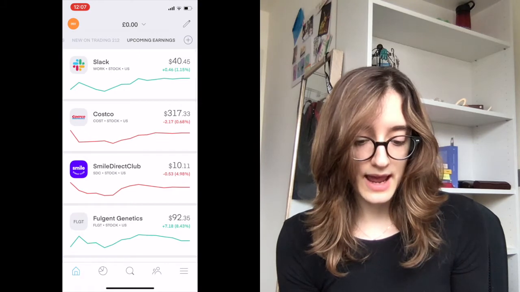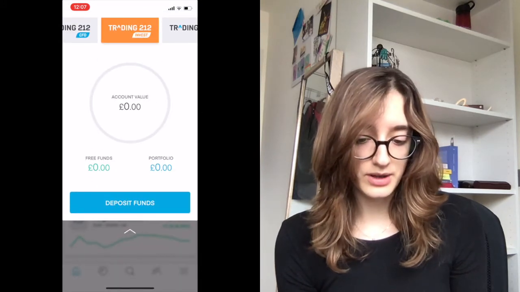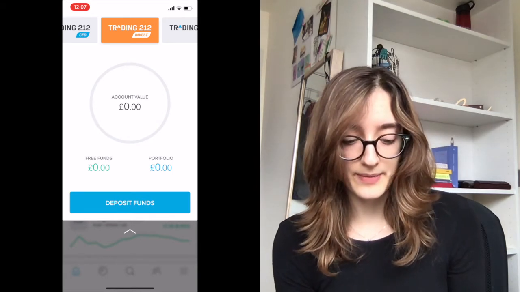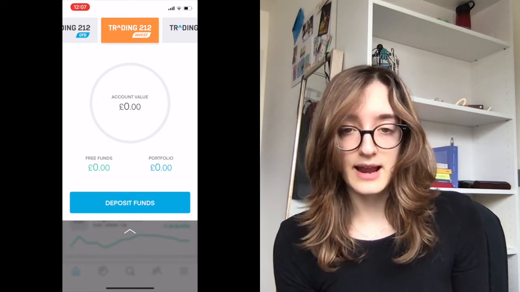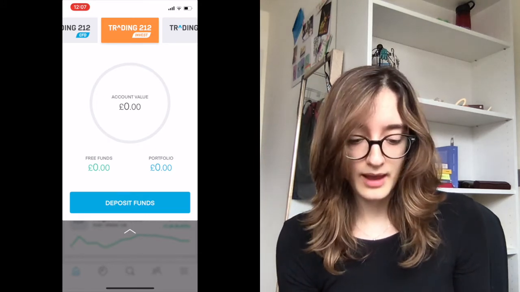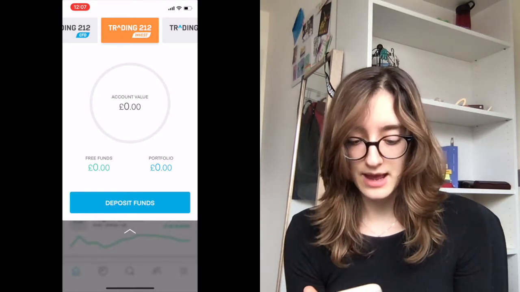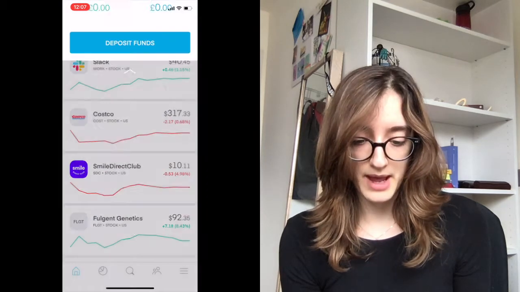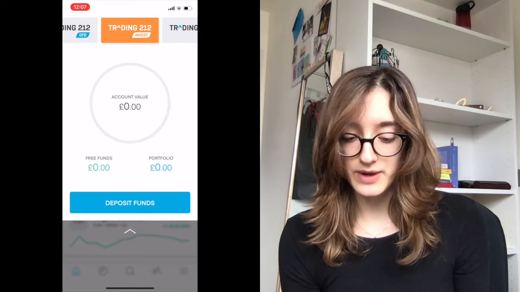Now you see that I have £0 on this account just because I only use the ISA account really, and I have now used up all my ISA allowance for this year. And so until April 6th, I won't be able to invest any more money in this account. That's why now I also have £0 in this invest account. If I wanted to deposit funds, it's super easy.